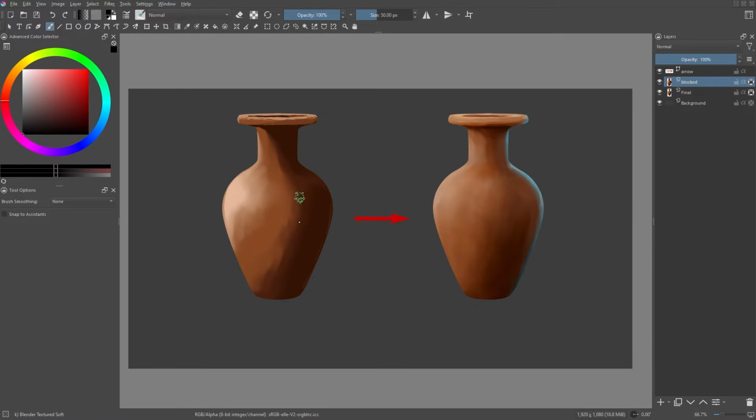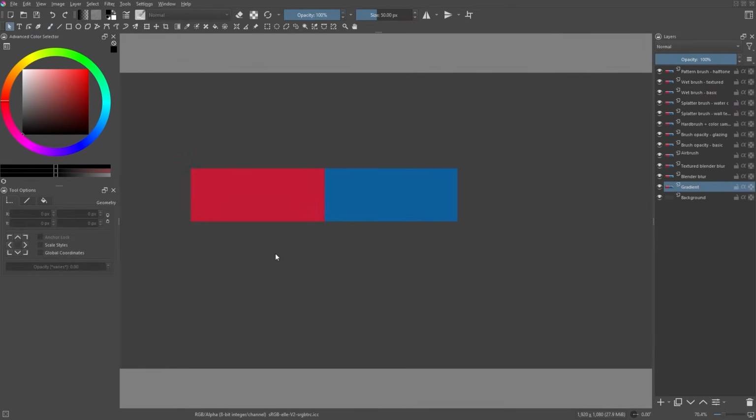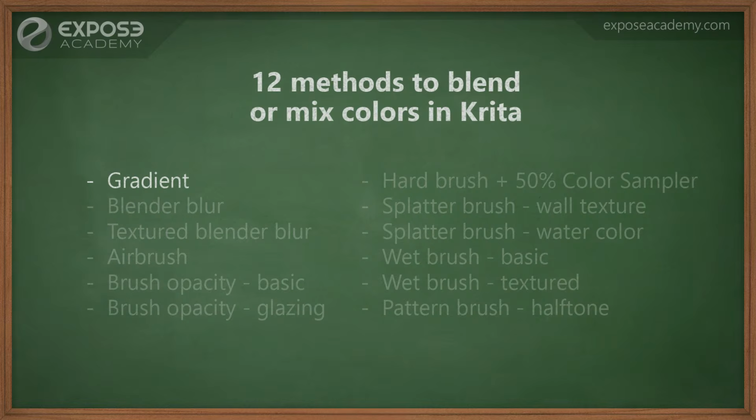To save time, I will show you the technique on this rectangle, which contains magenta on the left side and light blue on the right side. The challenge is how we make these two colors look connected or blend in the middle, not sharply divided as they do now. The first technique is to create a gradient.